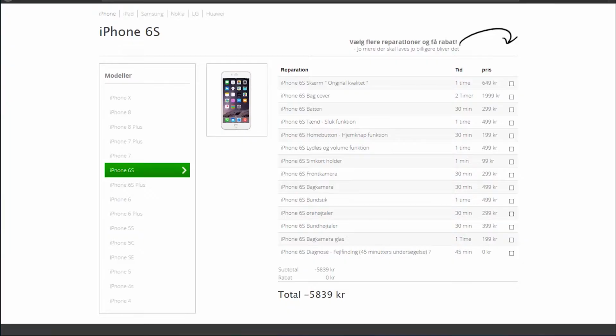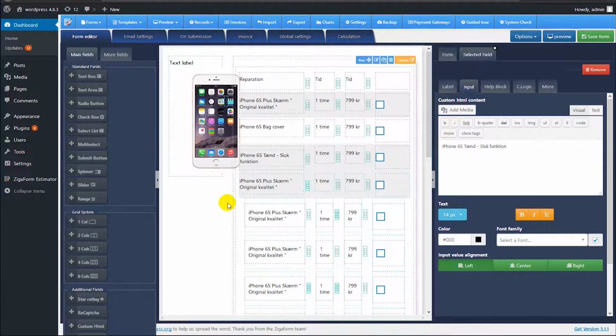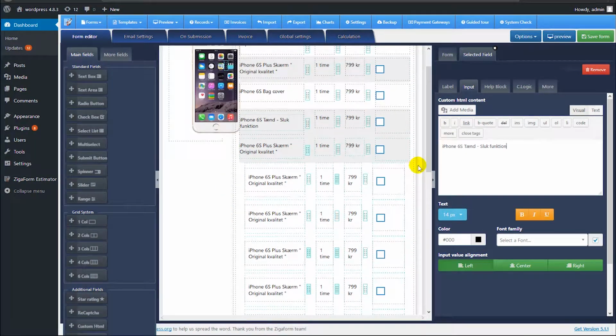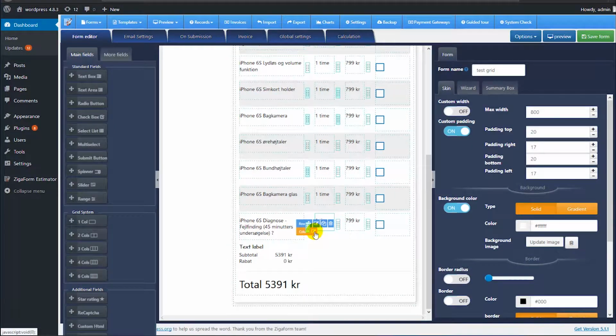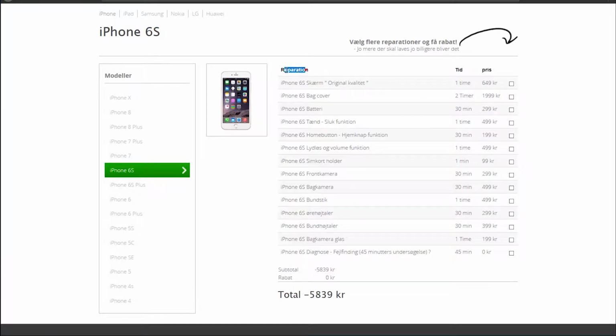It's kind of tedious in order to make this, but we will do it. So I will continue doing this, and we will see how it will look. Well, we just finished this part, the reparation column. And now we need to customize this column, time and price, and I think that would be all for the front end.